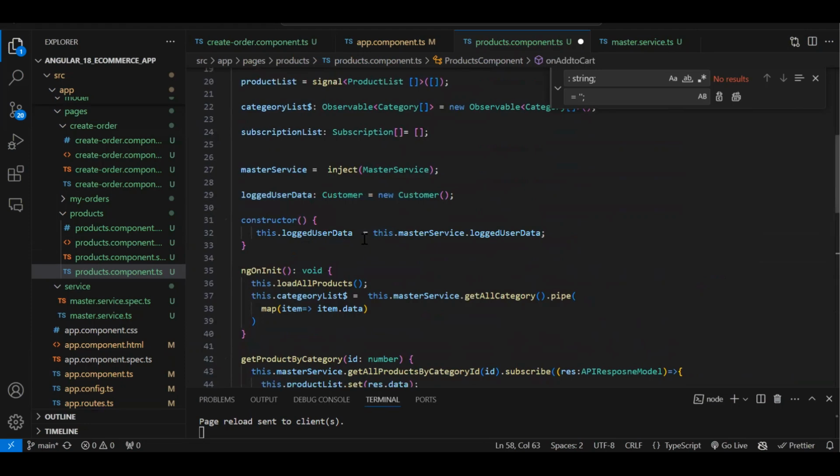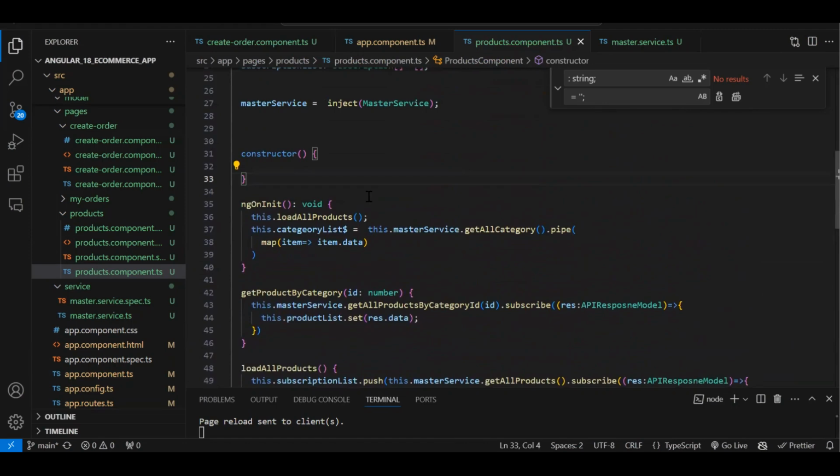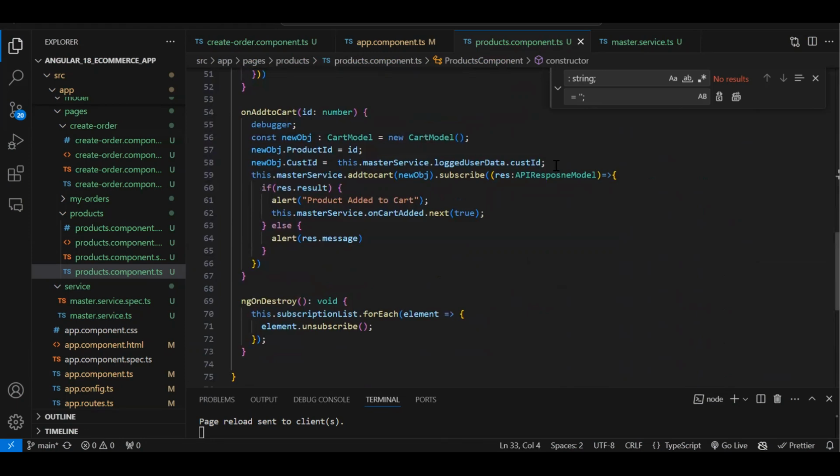Okay, so here let's say we are not creating this variable. We don't need this also. So in this product component, we are not reading the local storage data anywhere. But that we have already done in the master service. So you can directly use the logged in data from there. Got it? So you are reusing your code. So that is the purpose of a service. Whatever code you are repeating again and again, you can move it to the service so that at a single place you will have that code reusability.